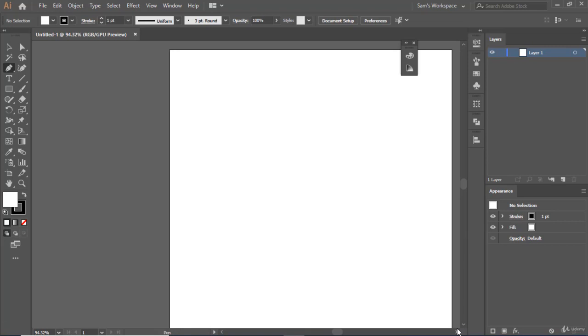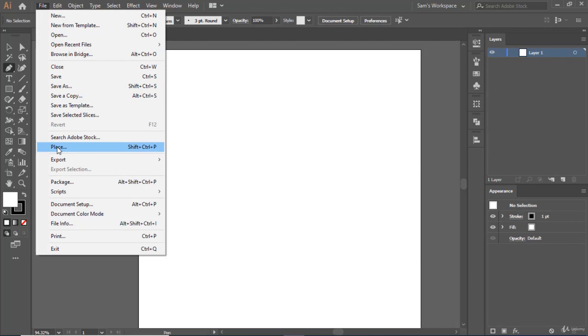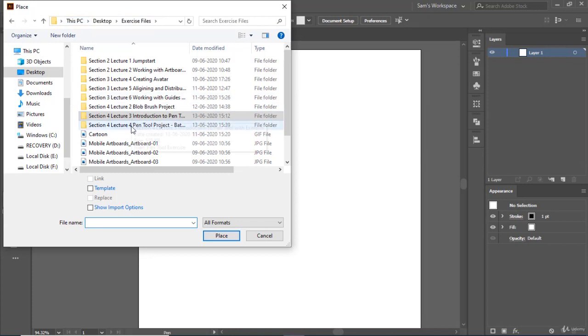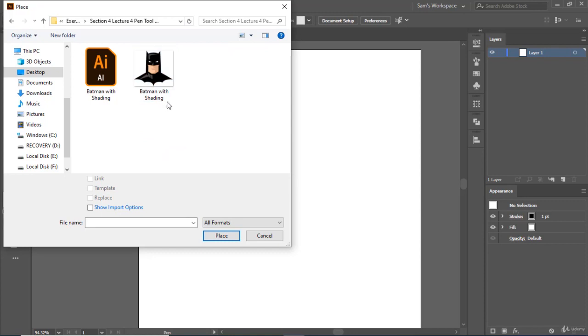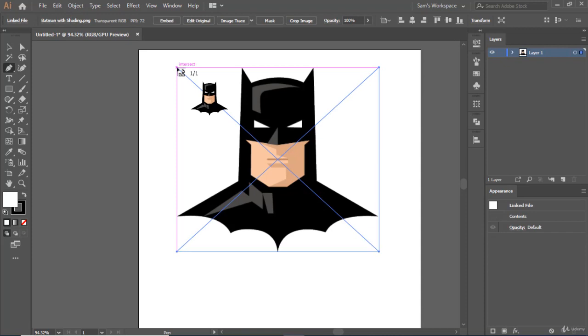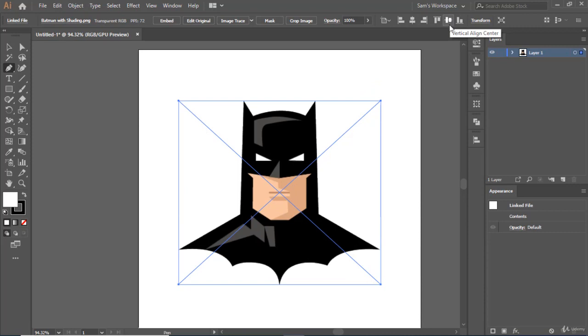After that we will click on file and we'll select place. Then we'll go into the exercise files folder, go into the section 4 lecture 4 folder and open this file, Batman with shading, the image file, not the Illustrator file, and select place. Then click anywhere and the image gets placed on your document. Select horizontal align center and vertical align center.